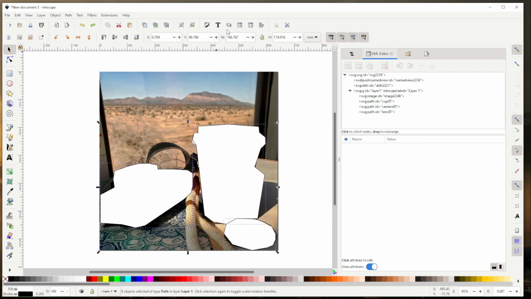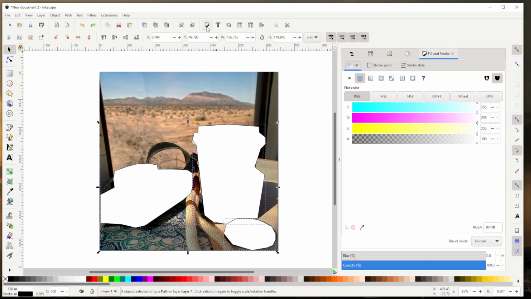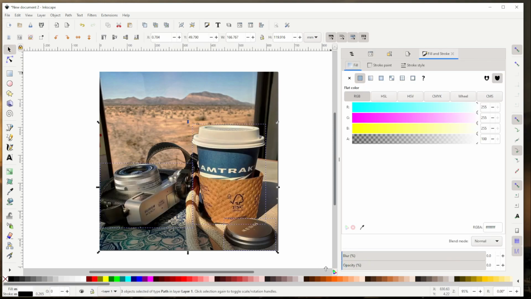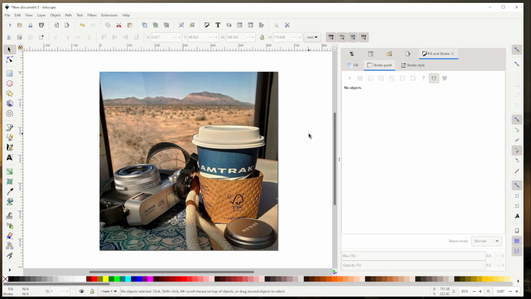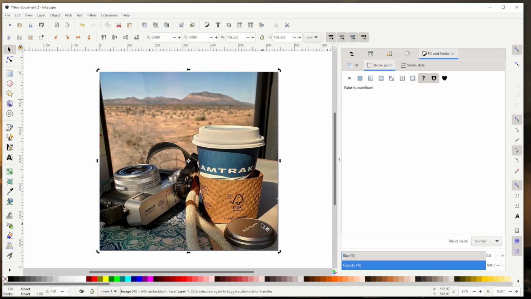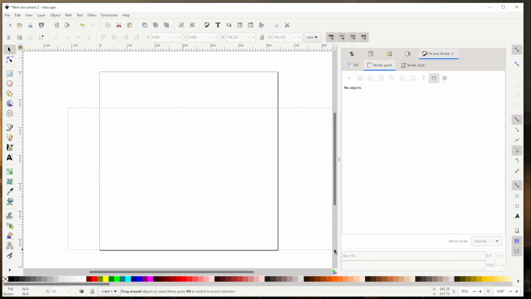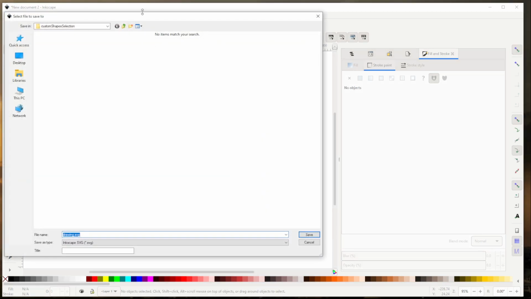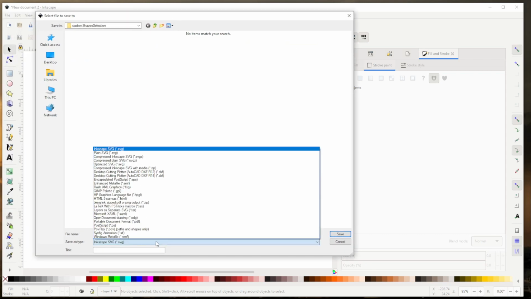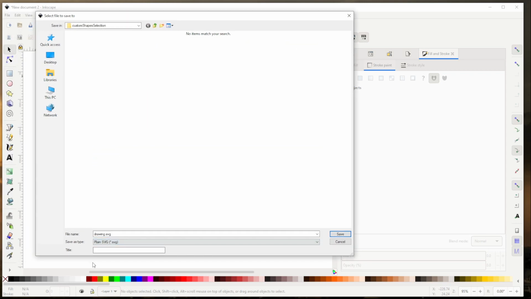Select this object, go to the coloring here, and in the fill, we'll set the opacity to 0 and no stroke. So they are completely invisible now. I don't even know, I think you cannot click them anymore. You have to select them. Okay, delete this. So the objects are still there. File, save as, and I suggest to select it as a plain SVG.